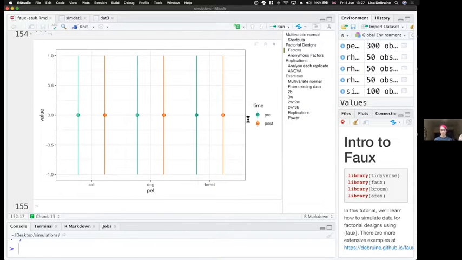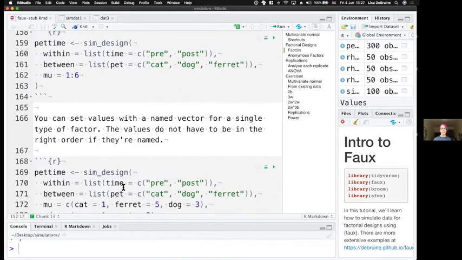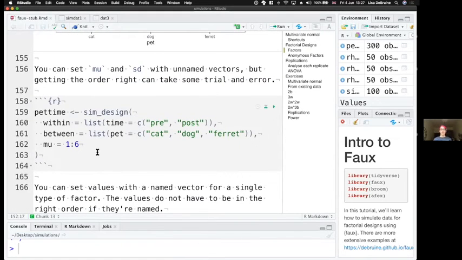Everybody's still got means of 0, standard deviations of 1, but it gives you a plot so you can check, does that look like it makes sense? We have cats, dogs, ferrets, pre and post. So now we can set mu. You can set it with an unnamed vector. This can get tricky, like which one is it?